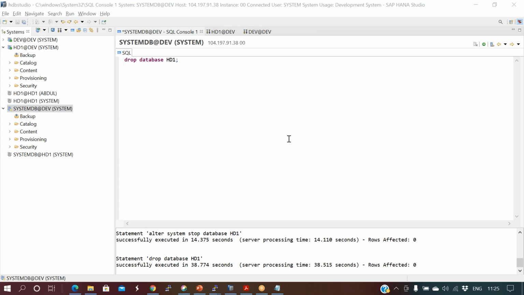Can I rename the tenant database SID? No. The first tenant SID is supposed to be always the SID of my system DB. Yes, correct. So you can drop it and create your own. Once I have created the first tenant DB, whose naming convention by default is the SID of the system DB, I can drop it and go ahead and create a new one, maybe HD1, HD2, whatever, with a new SID. Yes, correct.